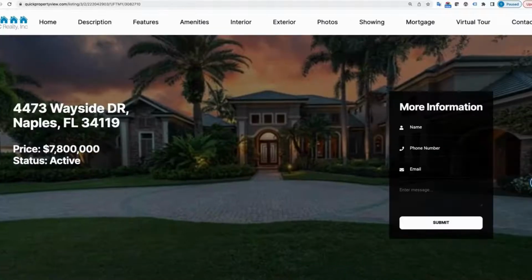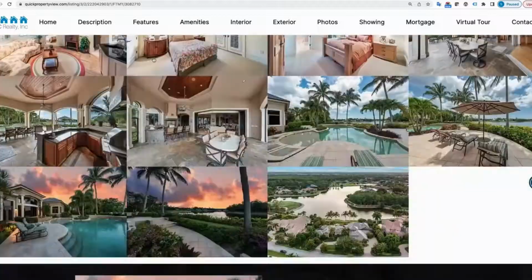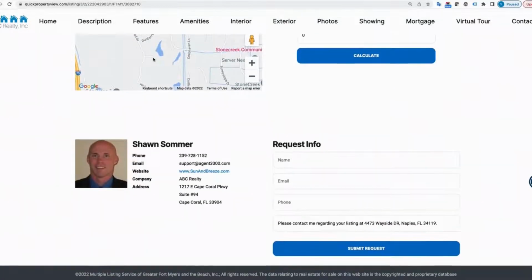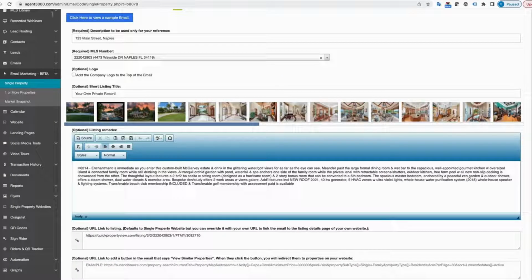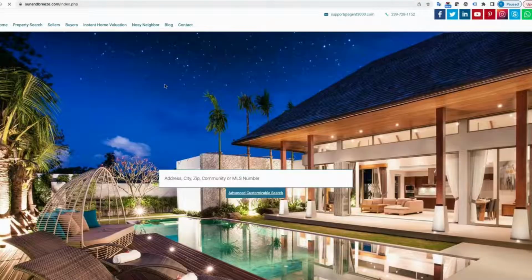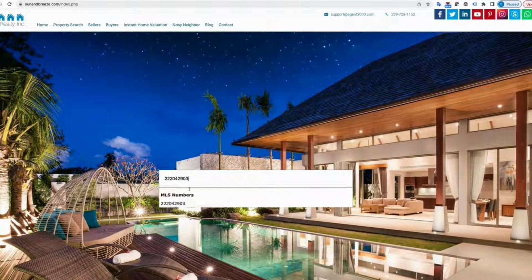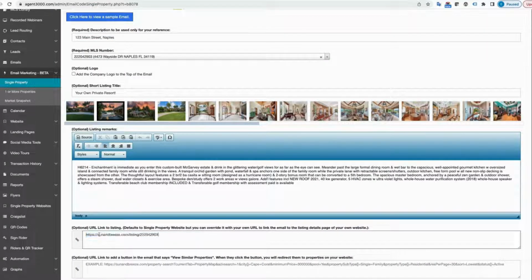This, of course, means that you'll need to set up your single property website before setting up the email. Just look for that video and the MLS training link on the FGC MLS dashboard to get that set up very easily. You do have the option to override that and drive traffic directly to your website. In that case, go to your website and locate the property details for the listing, and then copy the URL. Then just paste the URL into this field.